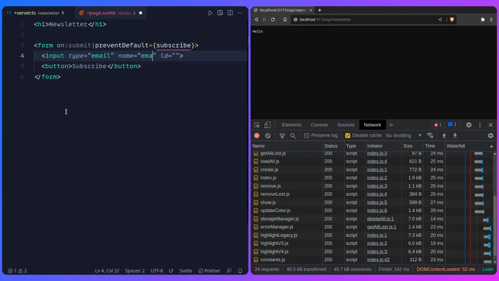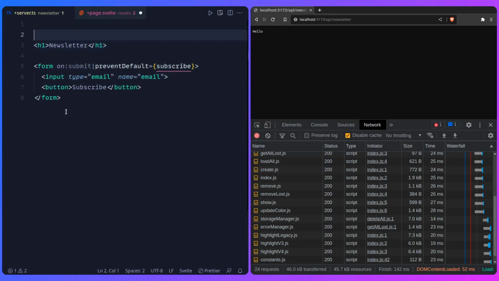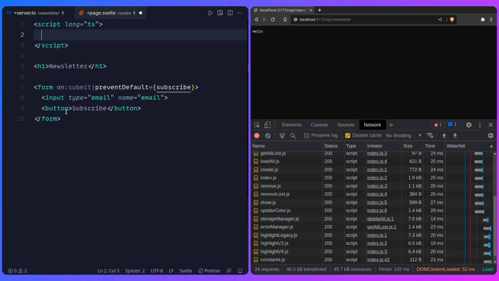So we can just say email, and you can even remove this. Of course, introduce some semantic markup in your HTML. And let's just create a script tag. And now here is the more tedious part, because we actually have to fetch to the endpoint, etc. And that's why SvelteKit has another more awesome way of working with forms, which I'm going to save for another part. But for now, we're going to do this.